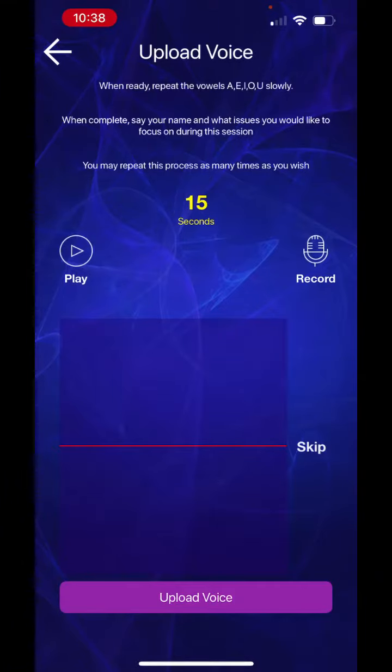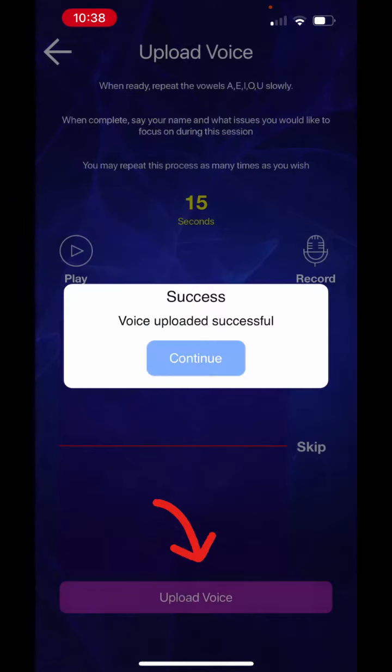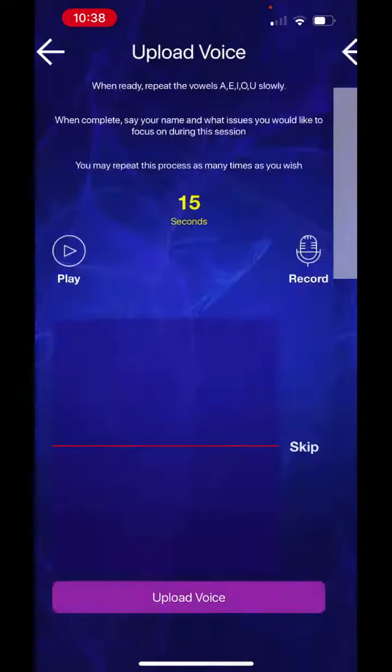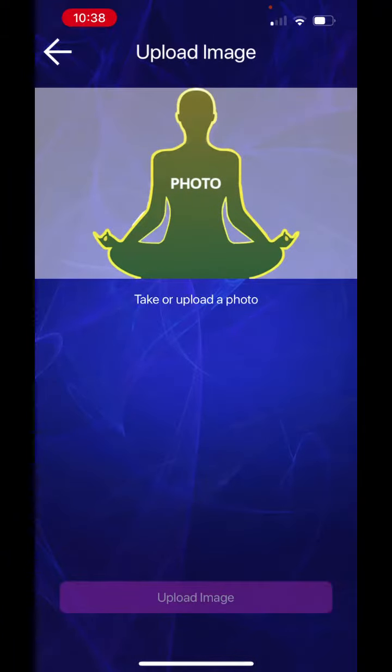Then, if you want, you can hit the play icon and listen to your recording. If you don't like it, you can record it again, and when you're satisfied with it, just hit Upload Voice. And hit Continue, and now it's time to take your photo.